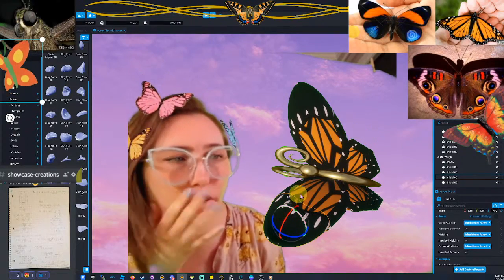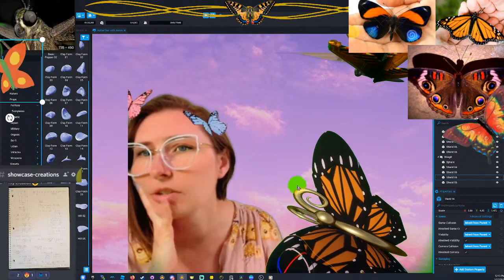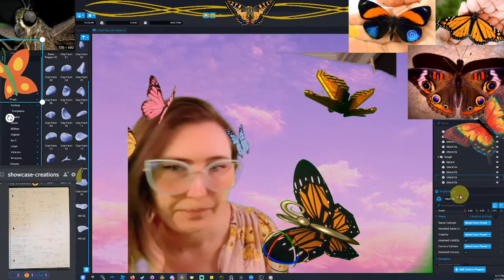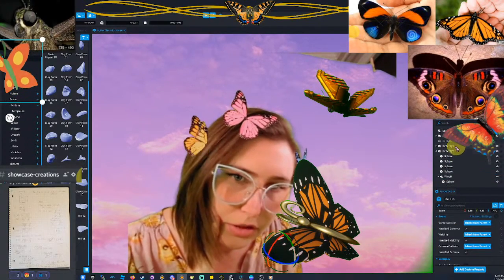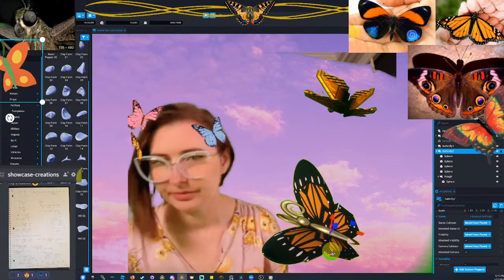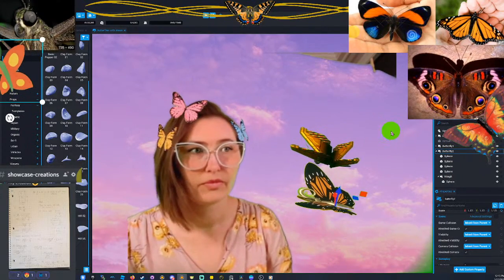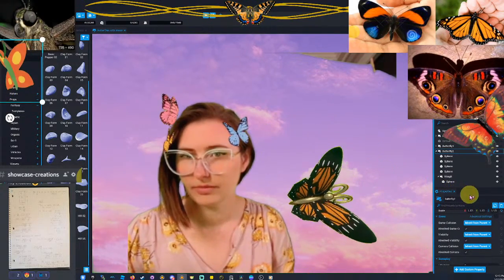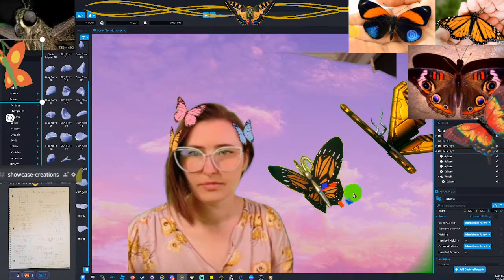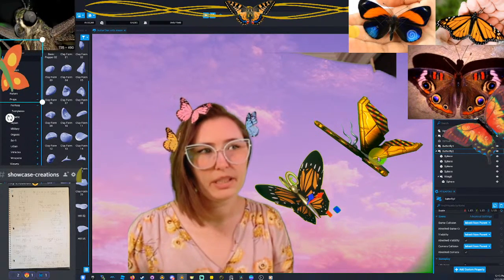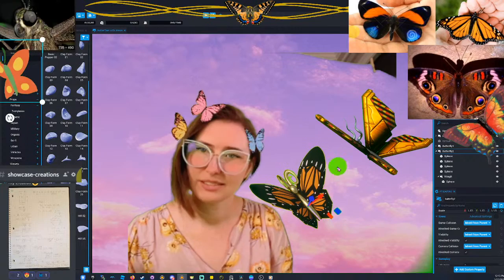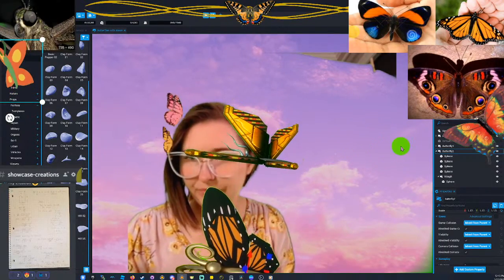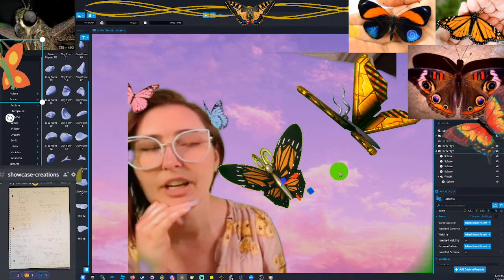Let's put them next to each other. Let's see what happens. Let's see if they look cute next to each other. All right. Butterfly 2. There we go. I think those are really cute together. I think they look great. Yeah, I think those look cute.